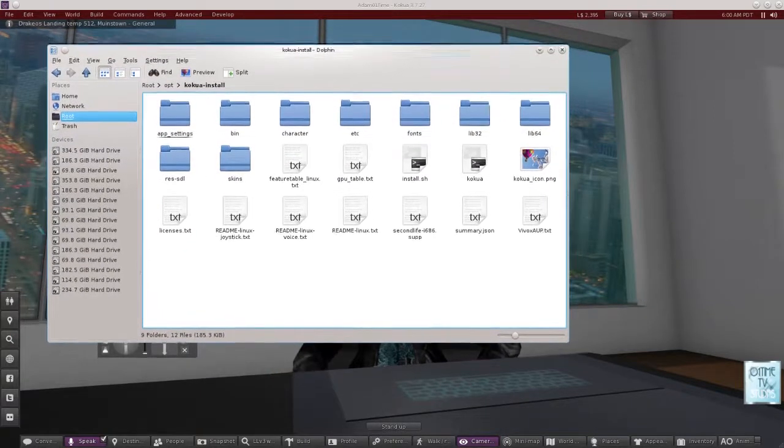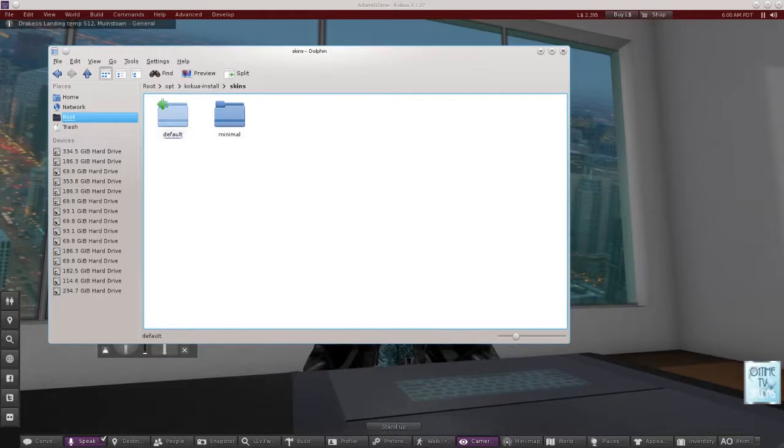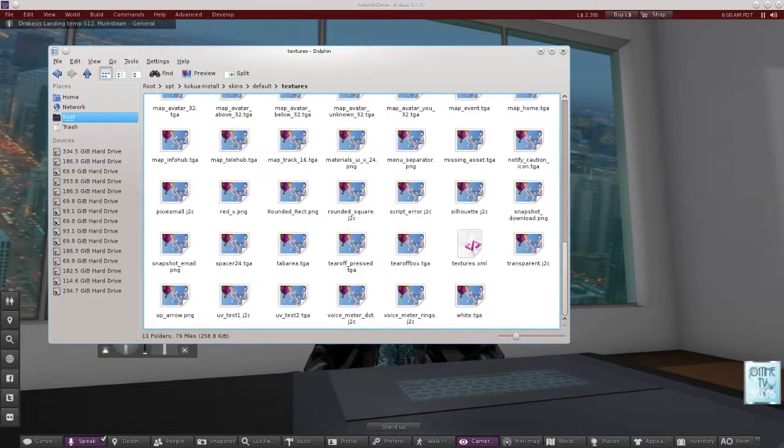We are going to look in our folders here. This folder is where we installed it. I installed mine system-wide, so it's in root, opt, Kokua, install. What you're going to do is go into skins, then default, then textures, and down here at the bottom you're going to see the voice meter dot and voice meter rings.